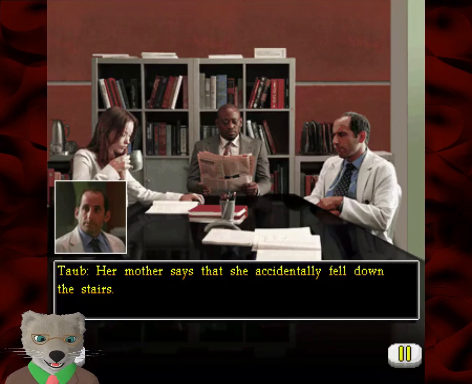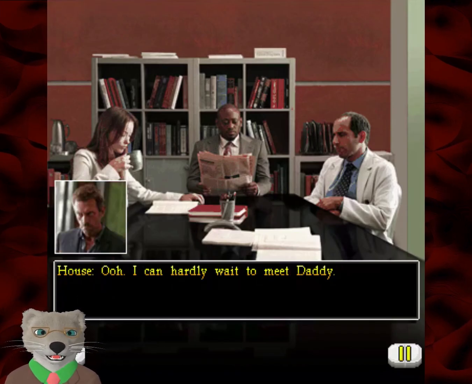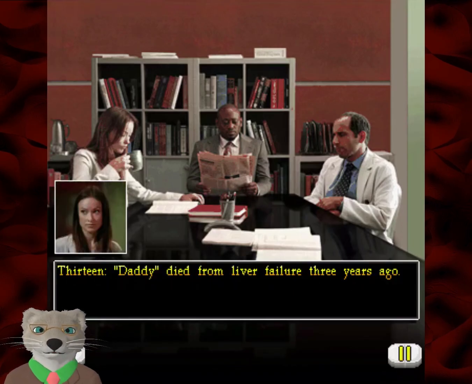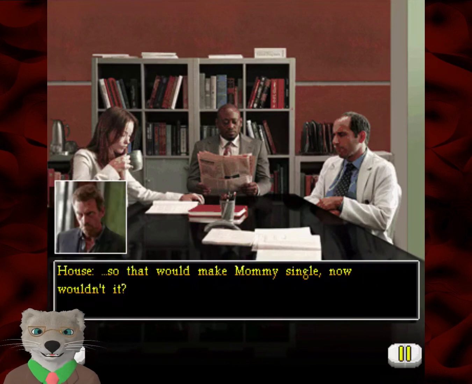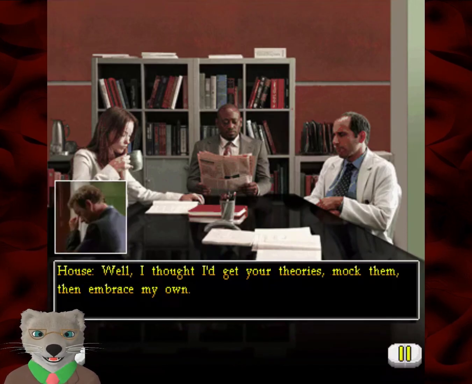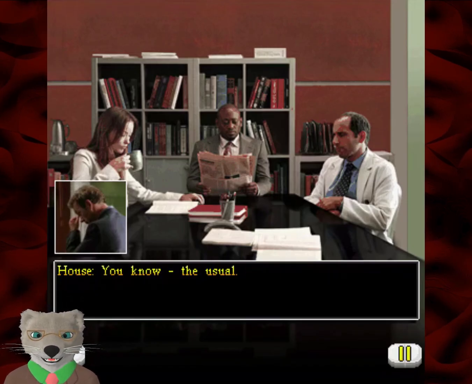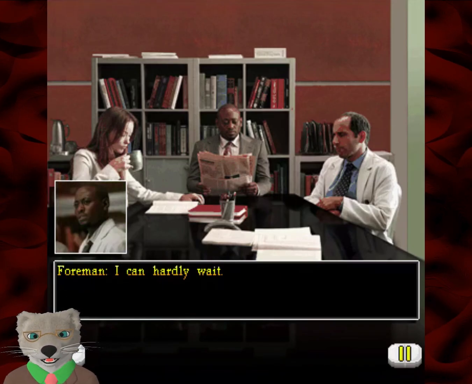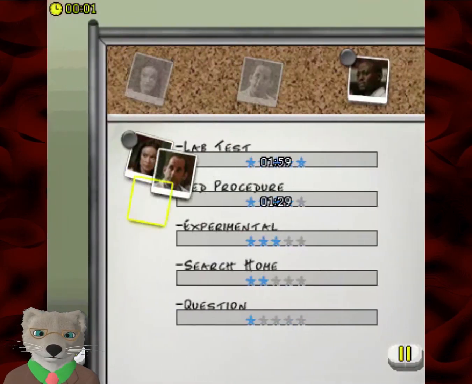Her mother says that she accidentally fell down the stairs. Ooh, I can hardly wait to meet Daddy. Daddy died from liver failure 3 years ago. So, that would make Mummy single now, wouldn't it? What about treating the patient? Well, I thought I'd get your theories, mock them, and then embrace my own. You know, the usual. I can hardly wait!